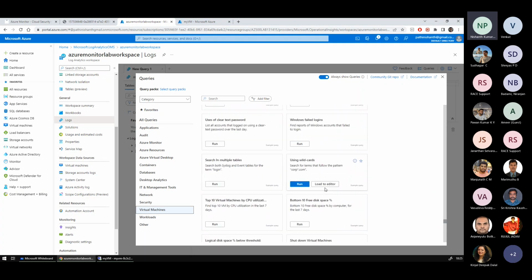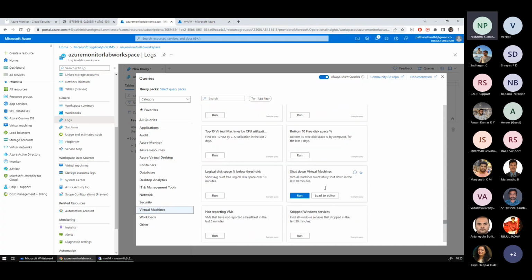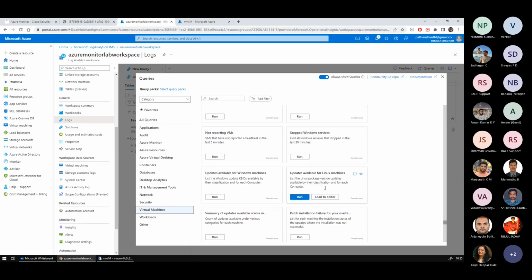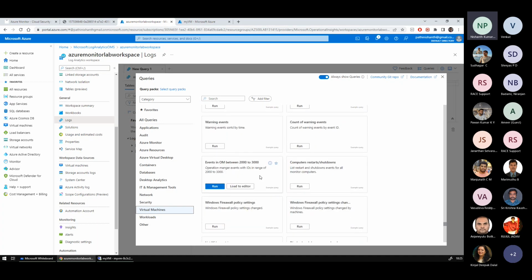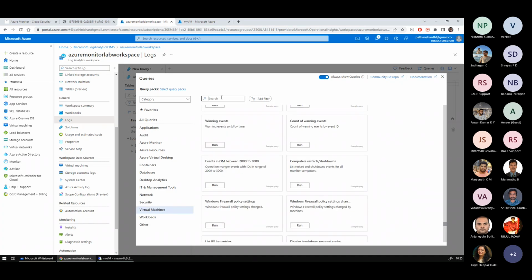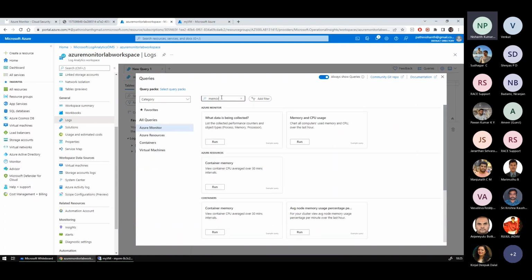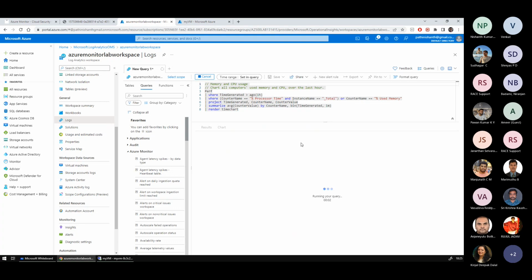I'll search for memory because we are stressing the memory. Where is the memory? Memory. I'm searching for memory. If you cannot find it this way, you can search here. Memory. See, memory and CPU. I would like to run that, memory and CPU. So at this moment you see here, it's telling that no results found for the specified time range. For the last 1 hour, I'm just looking at it.